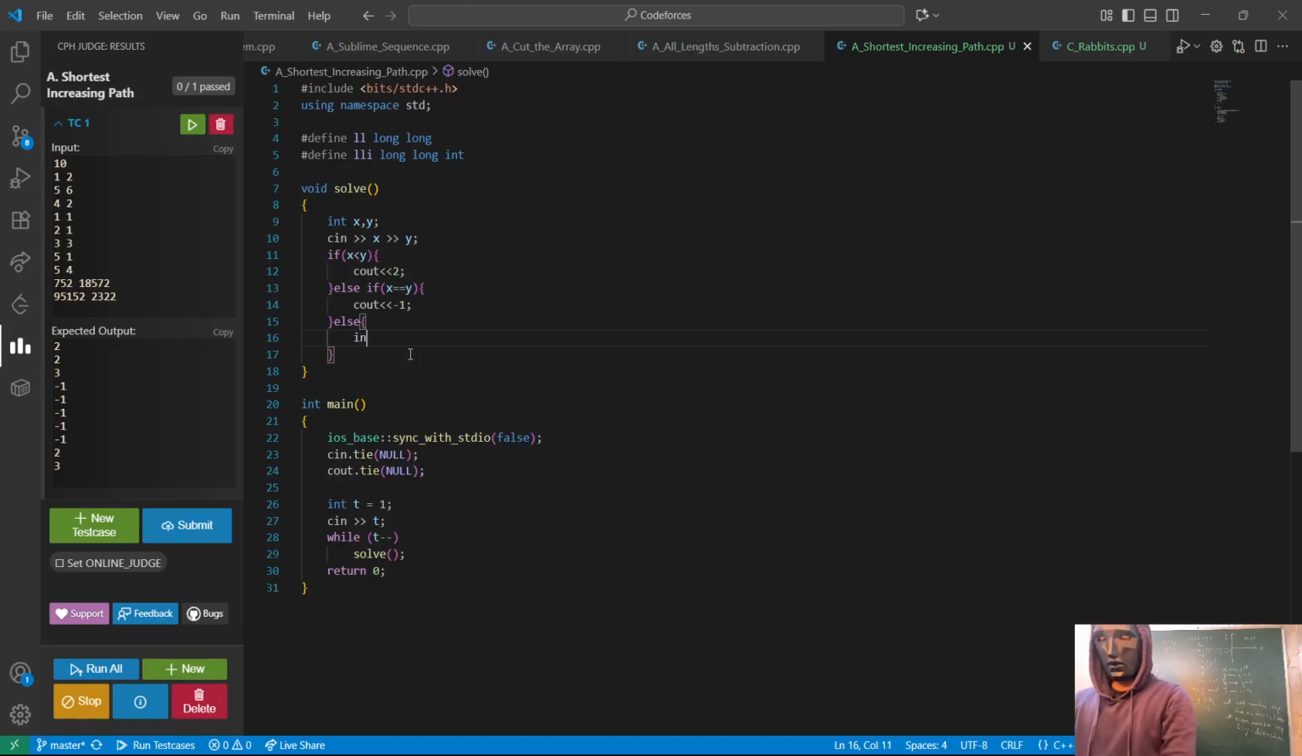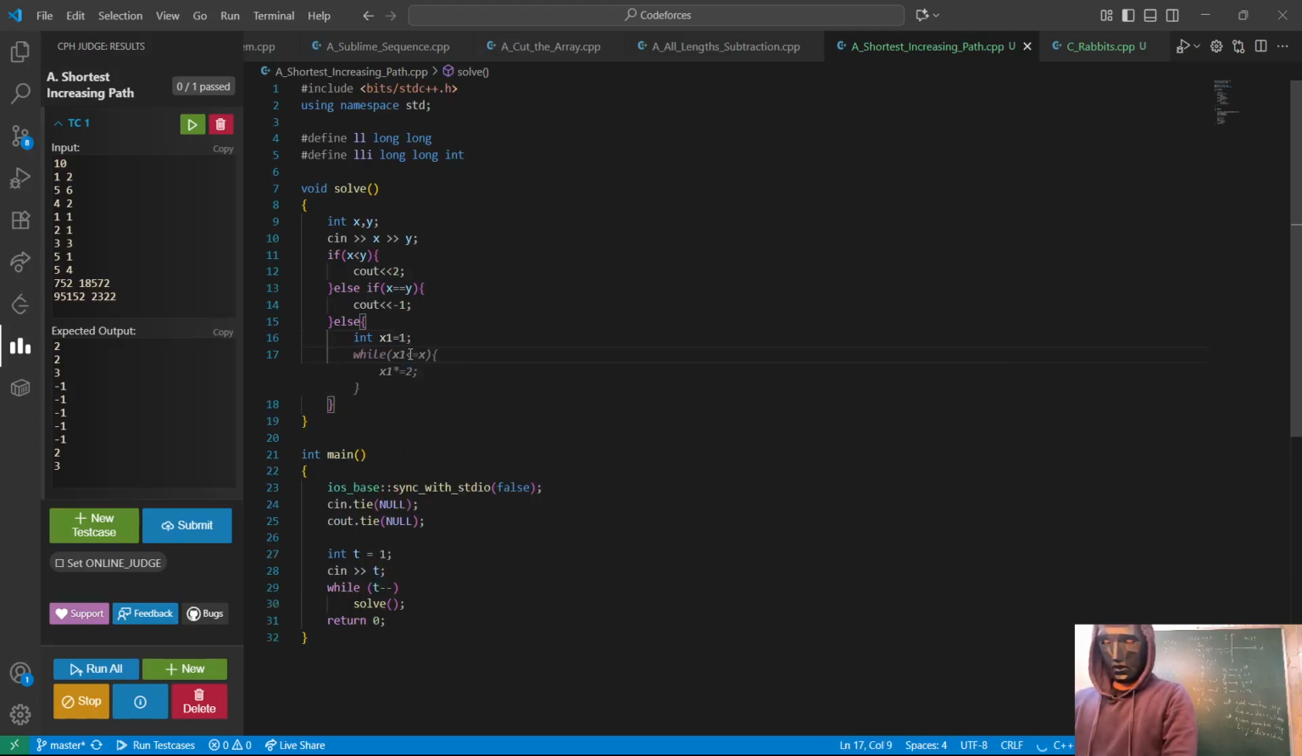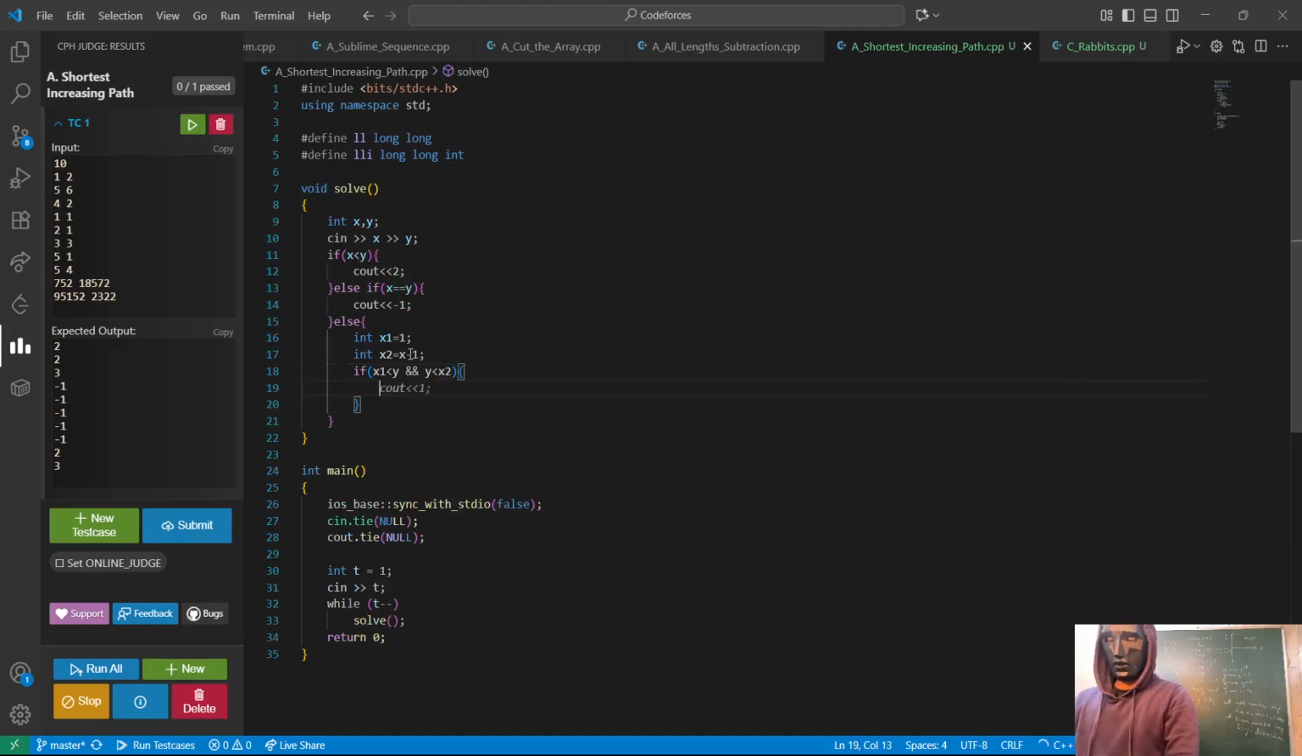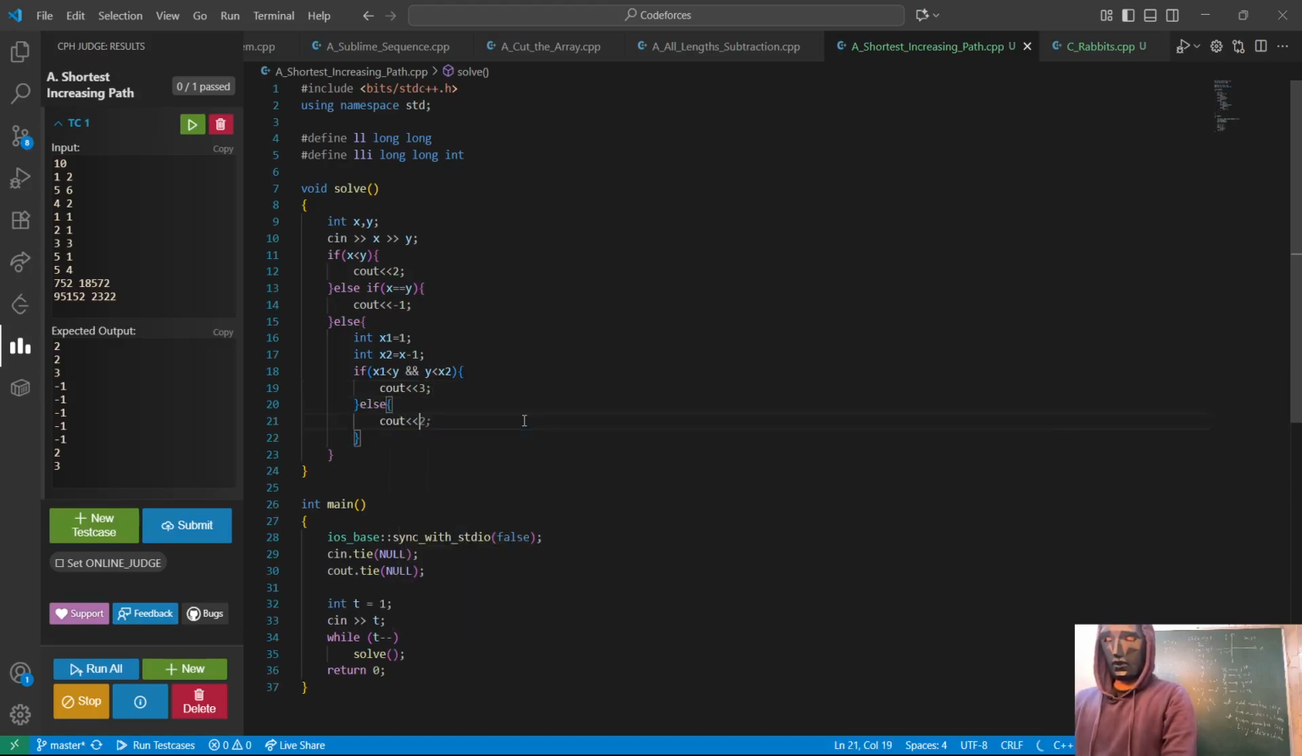When x is greater than y, take x1 as 1 and y as y only, and take x2 as x minus 1. And now you need to check if this x1 is less than y and this y is less than x2. x1 is the first step, y is the second step, x2 is the third step. So in each step, the number of steps you're taking should be strictly greater than the previous step. If that is the case, then your answer is 3, else your answer is not possible.